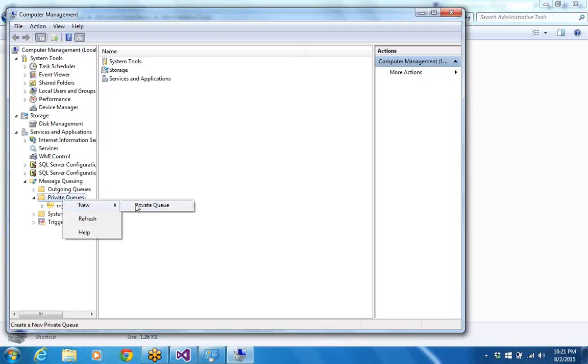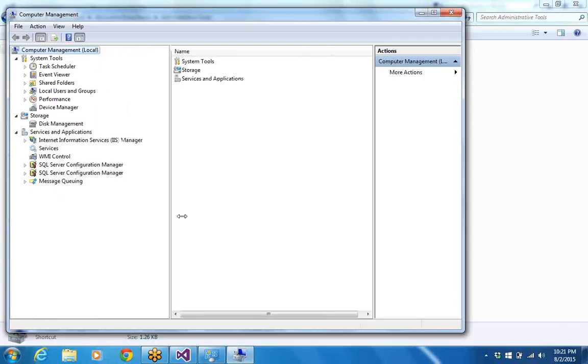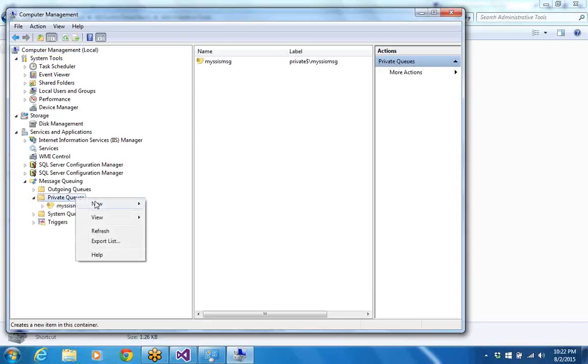Just show. First of all, collapse service and applications. In the left side you have service and applications, which is available by default. Expand that. From here try to use message queuing. Go to message queuing, expand it. Now here try to create private queues. Expand that. Now here already we created one folder.